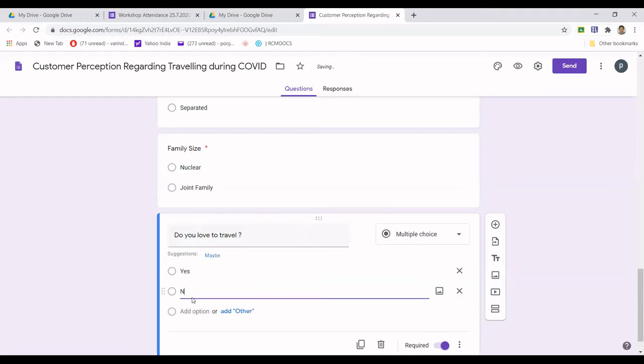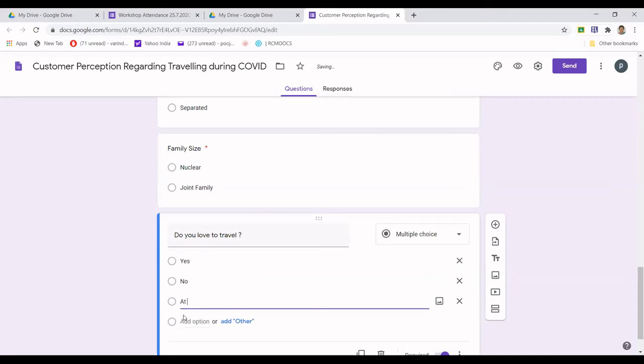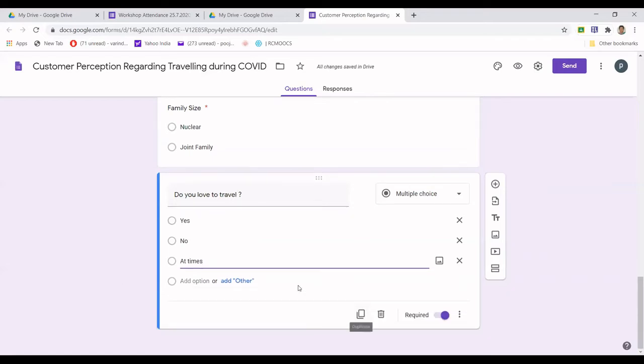Yes. No. At times. Now see here, if someone clicks on No, the questionnaire is over. Do you understand? Children, if the person clicks on no, that he does not like to travel, after that the questionnaire is finished. So I will have to modify the way of asking the question.